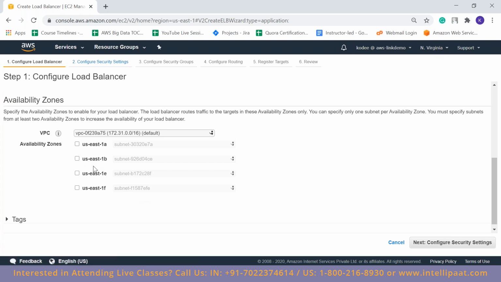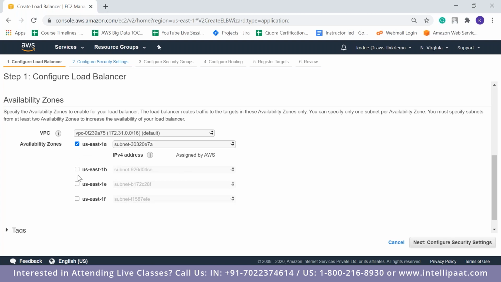I'm going to choose 2 availability zones. Make sure you are choosing the availability zones in which your instances are. Right now it is showing 4 availability zones. You have to choose at least 2 availability zones. Right now, I have an instance in US East 1A and US East 1B, so I'm just going to choose these 2 availability zones. There are no instances in the other two availability zones, so there is no point in adding them.